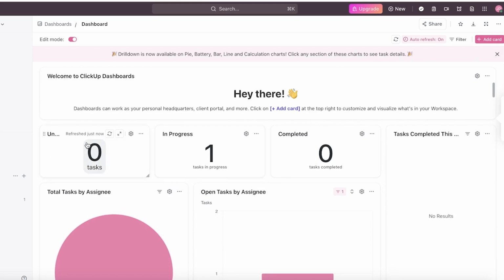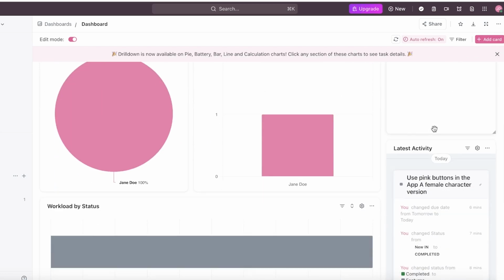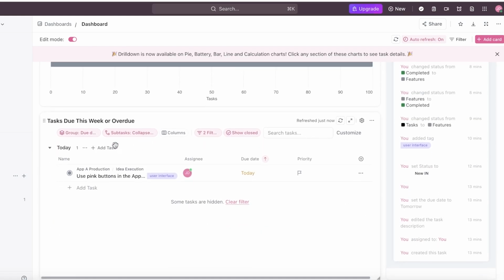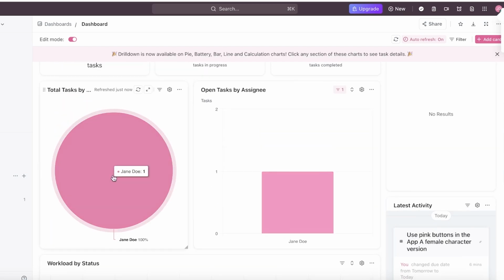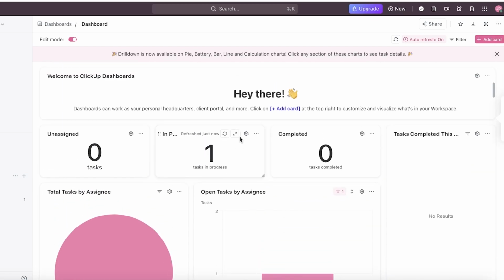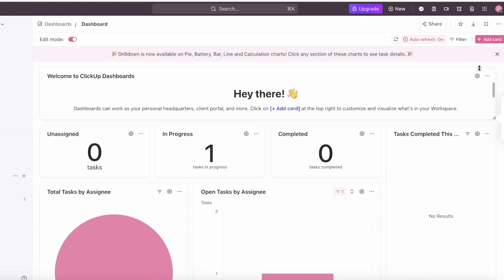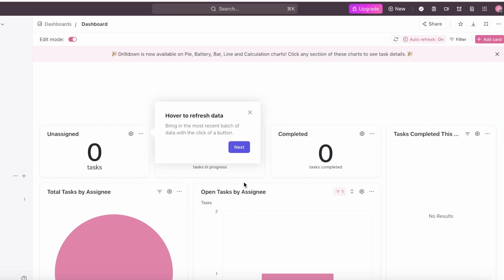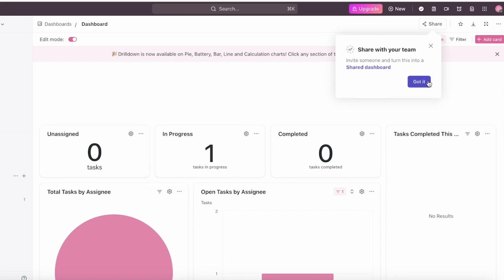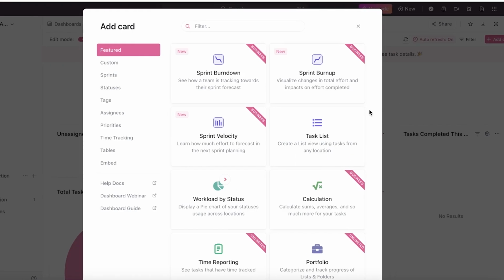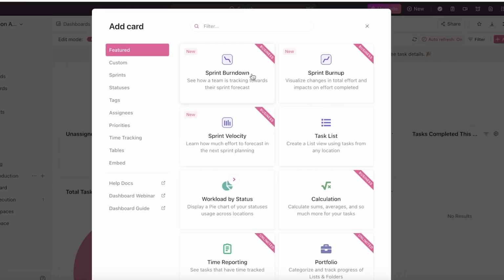And in your dashboard, you have unassigned tasks, you have in progress, completed, tasks completed this week, the latest activity. Below that, you have tasks due this week or overdue, the workload by status, the total tasks by assignee, and tasks opened by the assignee. Now, this can just help you in denoting all of your basic information within Clickup. So as you guys can see, we have the option to resize our widgets and customize them. And on the top right, you can click on Add Card and add another card on your list.